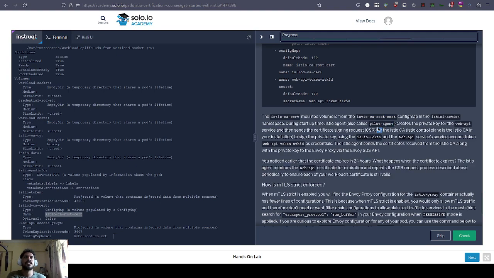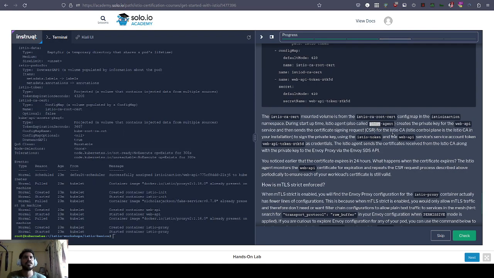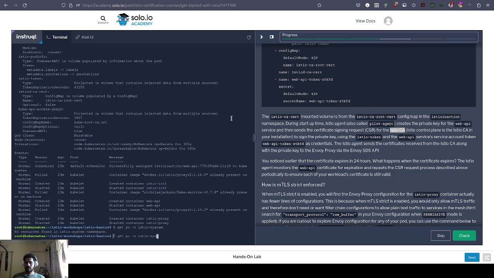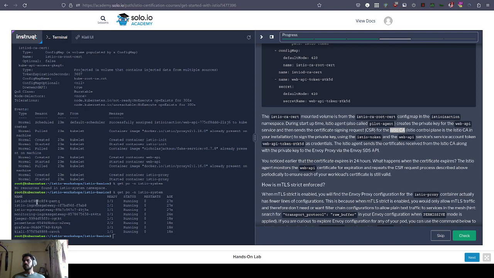So the pilot agent that is there within this container, within the sidecar, creates a private key and then sends a certificate signing request to the Istio CA. So this is going to the Istio control plane basically. Istio system. So it's most likely sending it to this. Let's check the logs for Istio system.